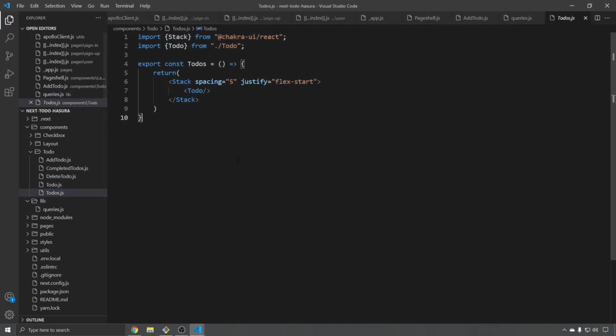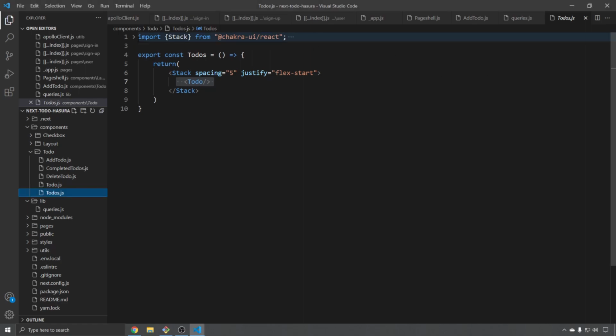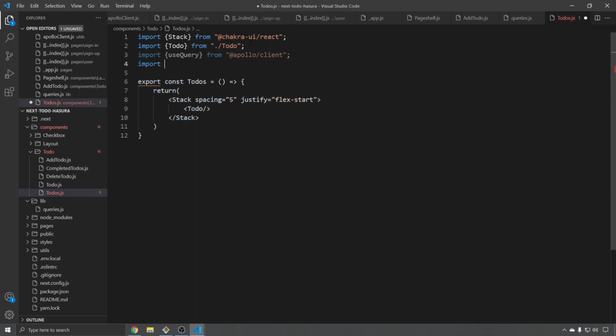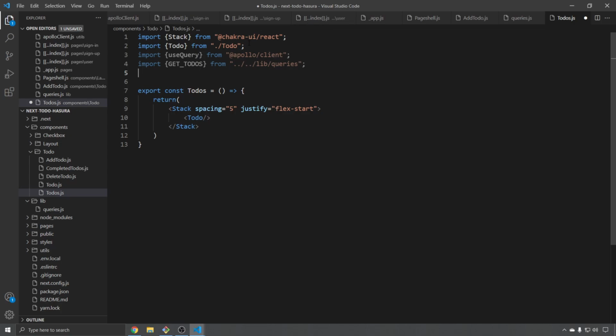We need to update this page and this section of the todos and actually the todos themselves. So let's look at todos first. So what we want to do with todos is we want to import useQuery, which is from @apollo/client, and we want to import GET_TODOS from /lib/queries, and that will give us the ability to query the data.